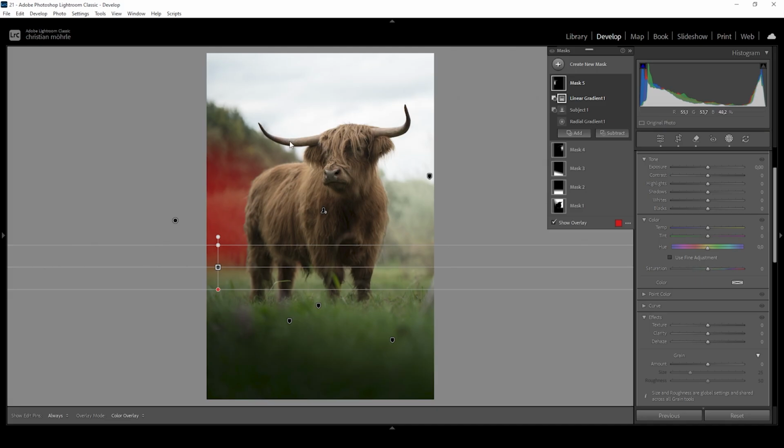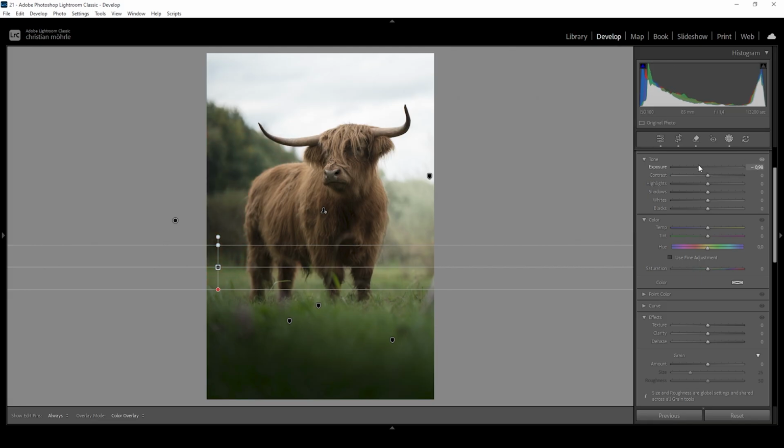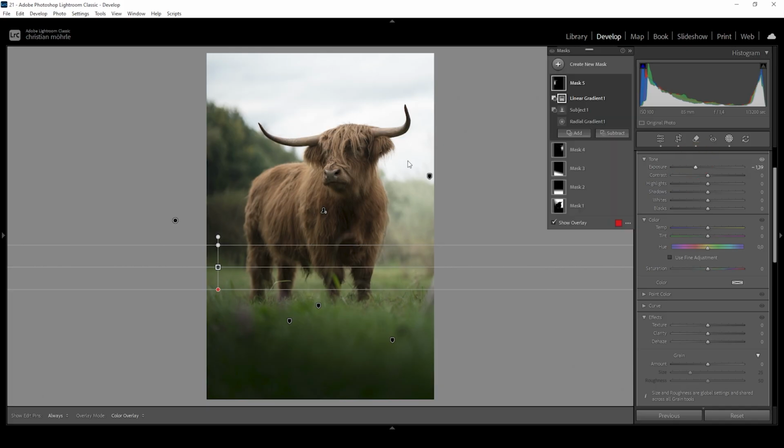Now, of course, I don't want to add light. I want to make it darker. And to make it darker, again, I'm simply going to bring down the exposure. Now, here you can really nicely see how bringing down the exposure in the background will help separating the subject and just make this cow stand out. That's looking super, super good.